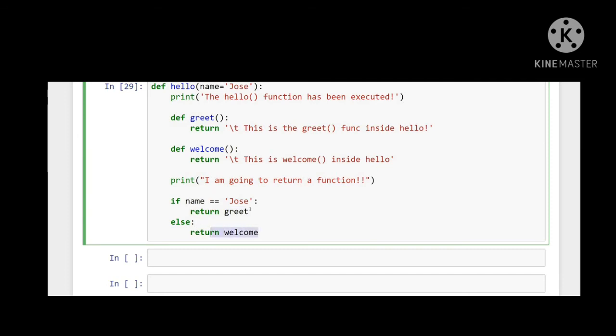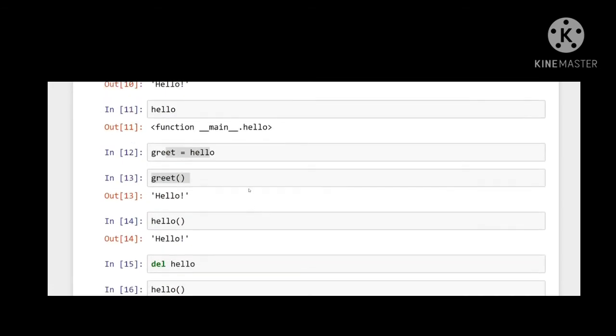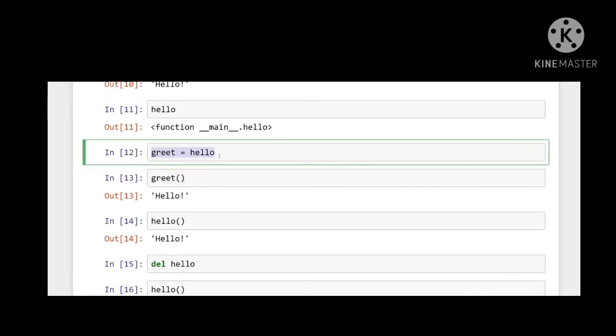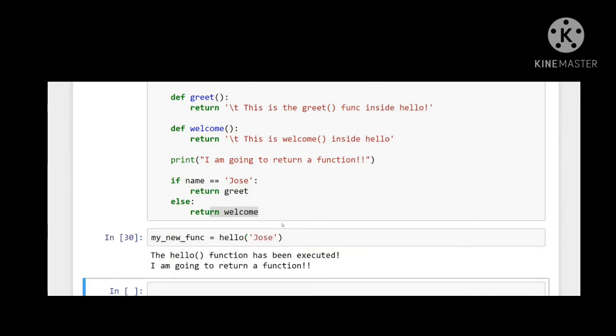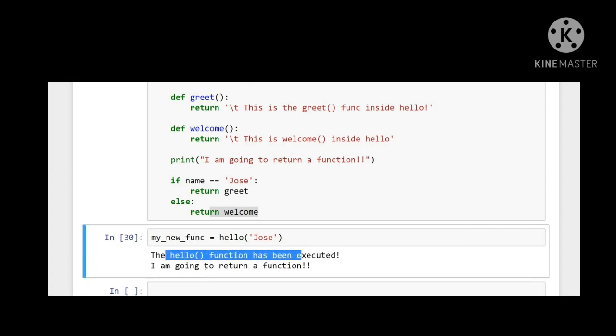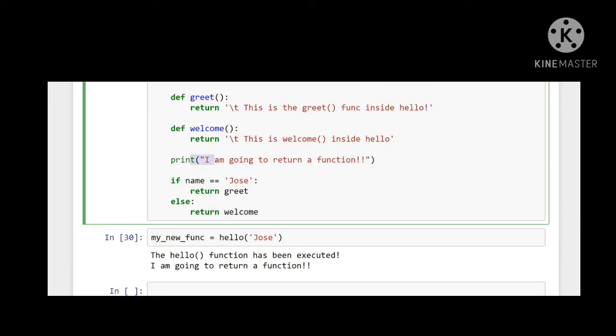What that's going to allow us to do is return a function which we can then assign to a variable, just like we did earlier up here. So let's see an example of that. We're going to say my new func is equal to hello, and we'll pass in the name Jose, which is also the default name, so you could just say hello. And I get printed out, the hello function has been executed, I'm going to return a function. So because the name was Jose, this function, after doing these two print statements, actually returned back the greet function, which was defined inside of hello.